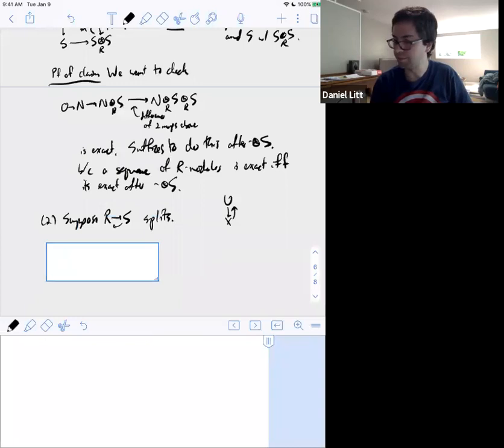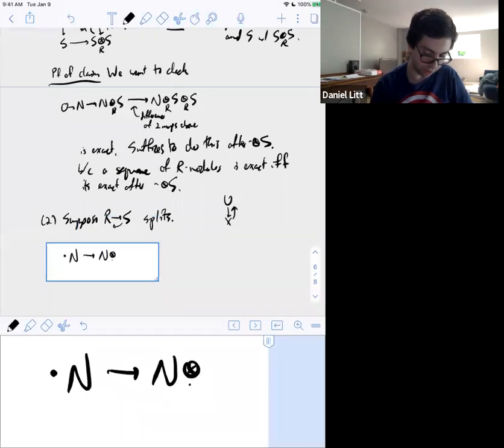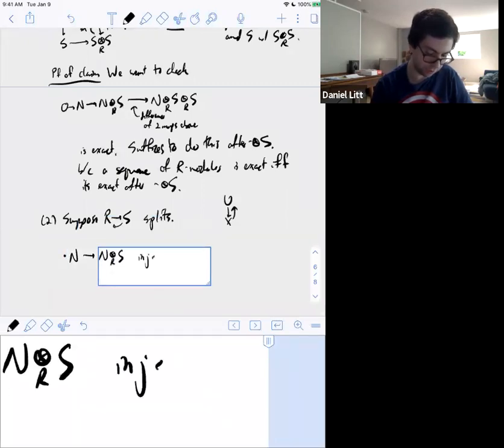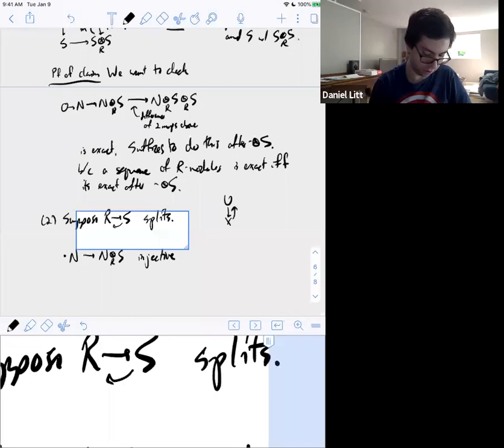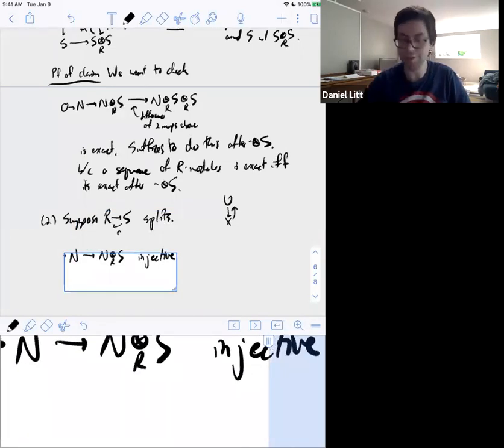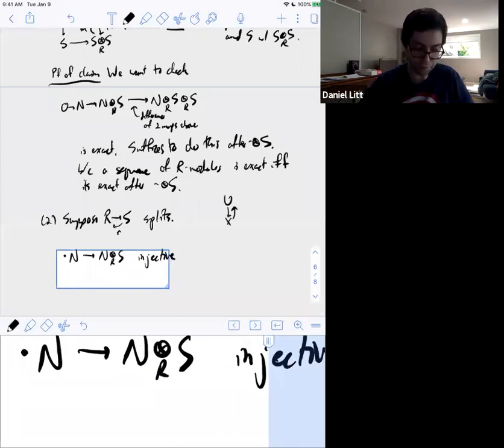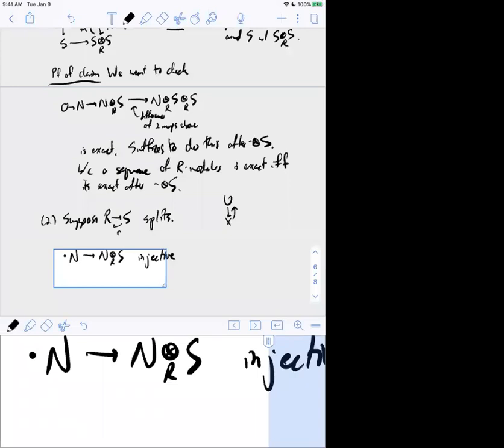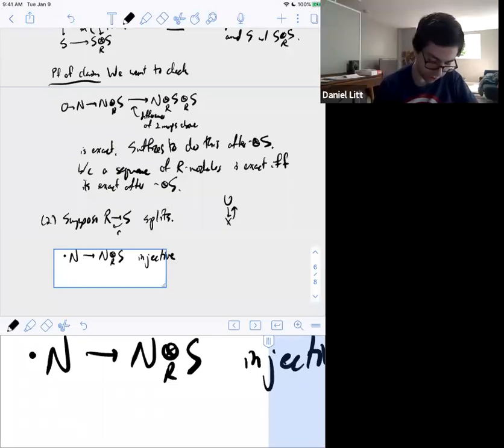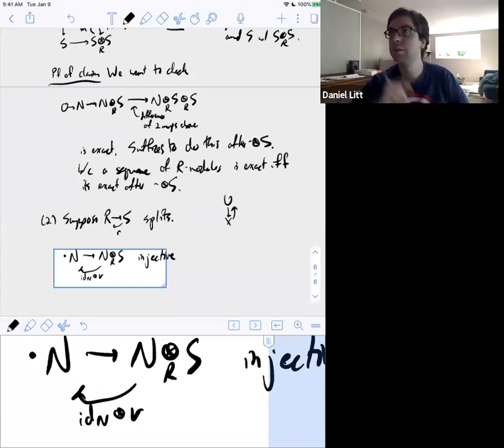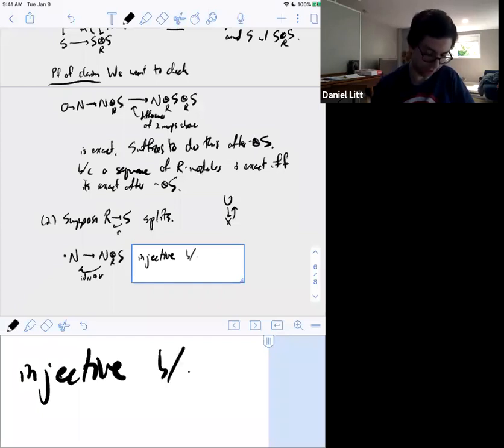Well, first of all, we want to check that n to n tensored over R with S is injective. So maybe I'll call the splitting here R. Can anyone tell me why this is the case? Suppose we just compose with the splitting and multiply. Yeah, so you can just have a splitting of this map, given by the identity on n tensor R. Okay, so that wasn't too bad. It's injective because it has the splitting itself.